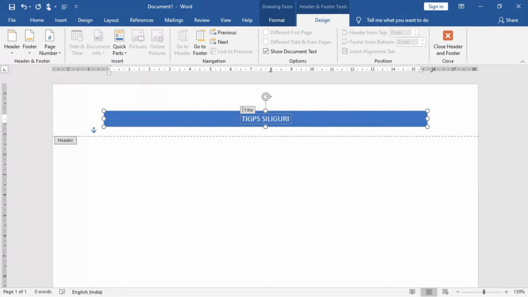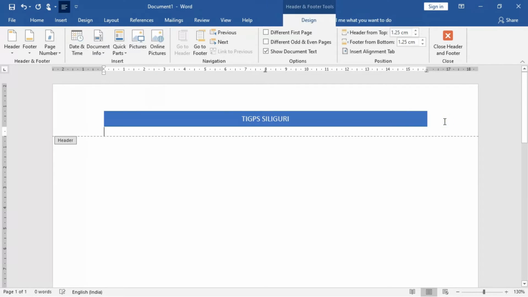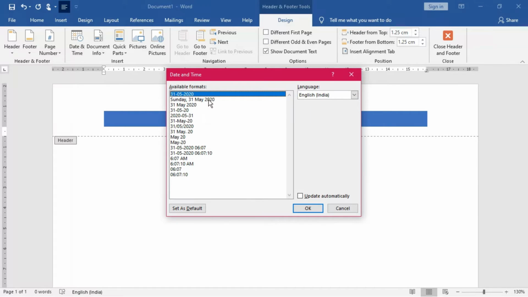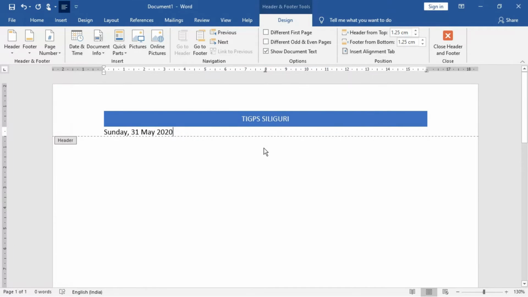Now if you want to insert the date and time over here, you have to go to the date and time option in the insert group of the design tab. Here is the date and time. You can click over here. Suppose this is Sunday 31st May, or if you want the time also, you can insert it. So this is appearing over here.